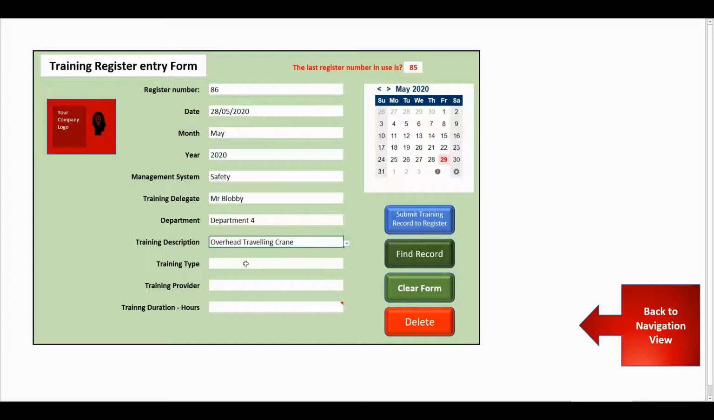In the training type field, a drop-down list is provided with only 2 options, in-house or external provider. We will say in-house for the demo. In the training provider field, it's free text. You simply type the name of the company commissioned to do the training. If the training is in-house, you simply state just that.